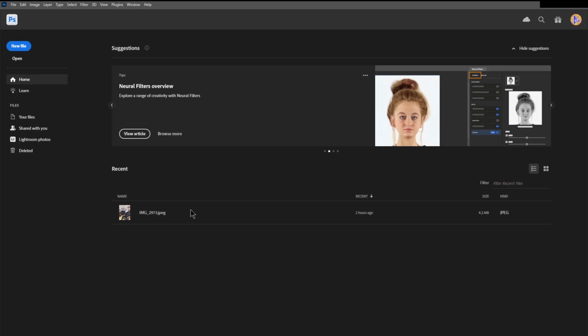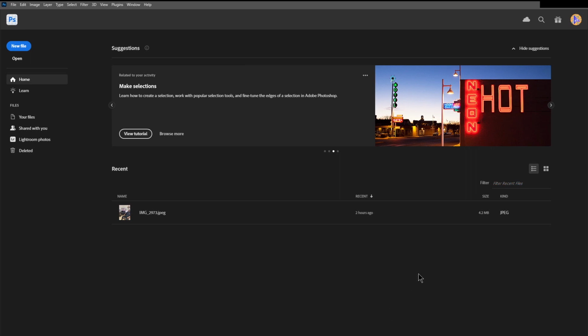Firstly, understand that this feature is only available on Photoshop Beta, so if you don't have one, you can get the free trial version on Adobe Creative Cloud. Here's a simple breakdown on how to download the Photoshop Beta.